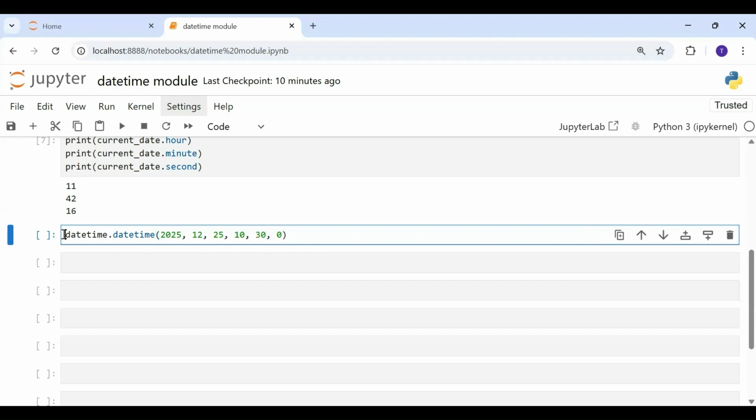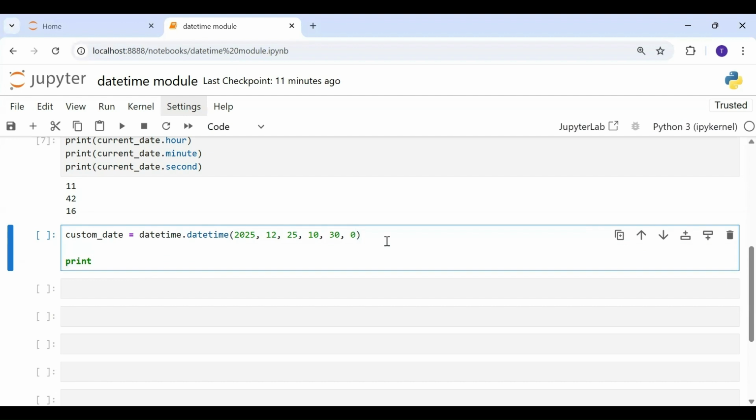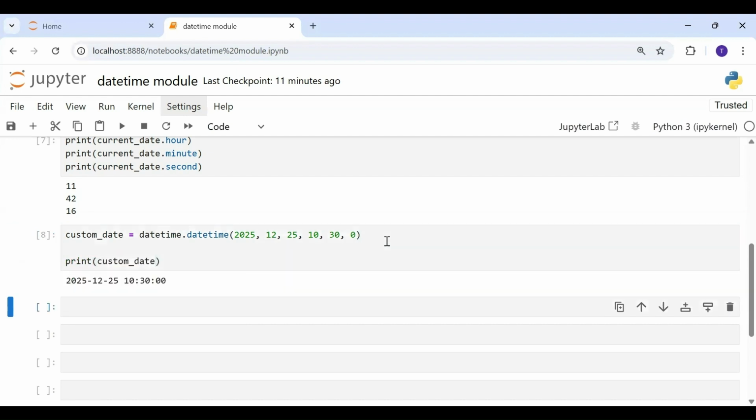Let's assign it to a variable custom_date. And then I can go ahead and print custom_date. So this is a date that I have just created, a custom date. 25th of December, 2025, 10:30.